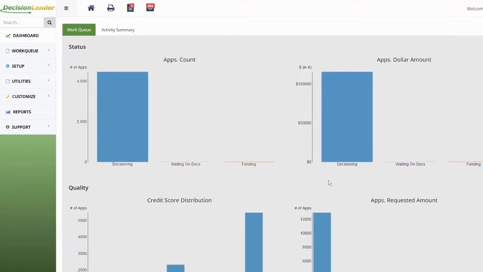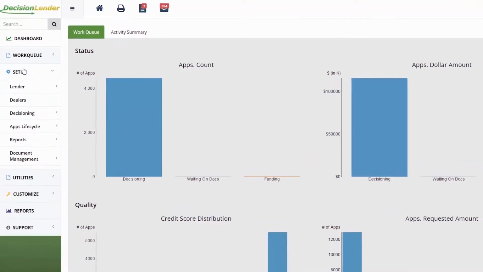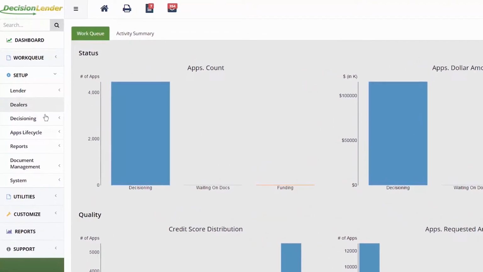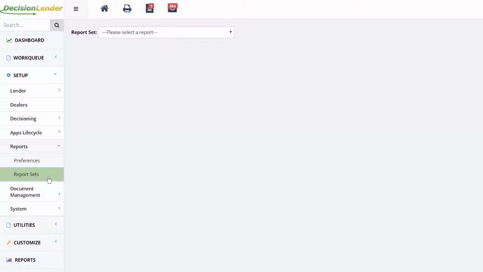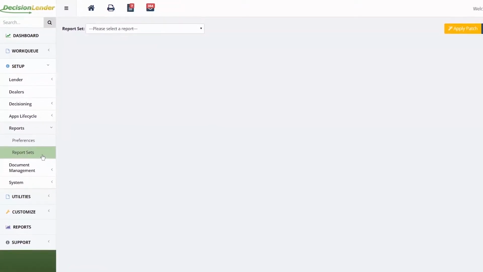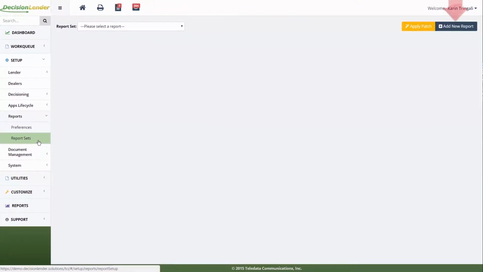Click on the Setup tab. Then click on the Reports subtab. Then select Report Sets. This will open the Report Set page. Click on the Add New Report button.